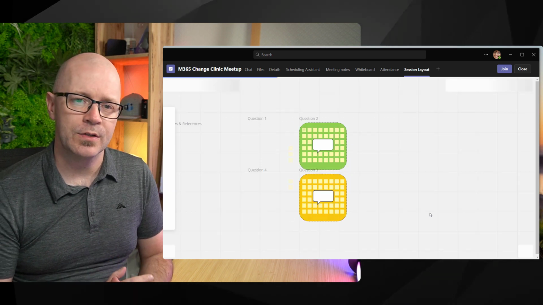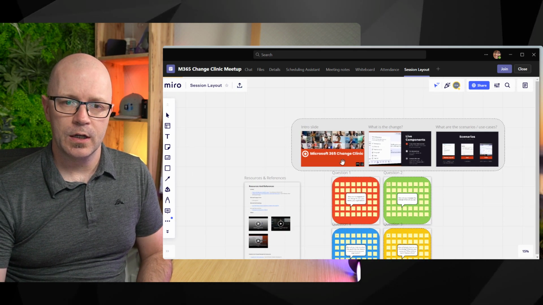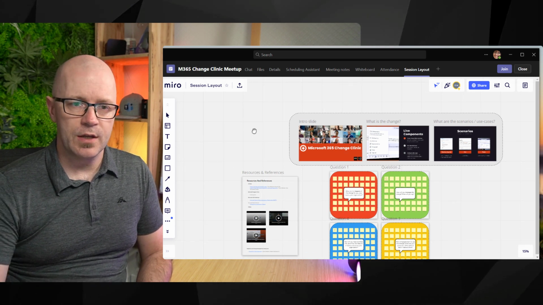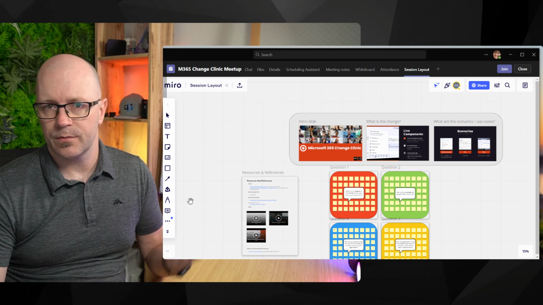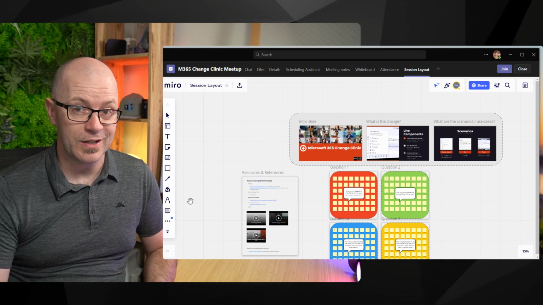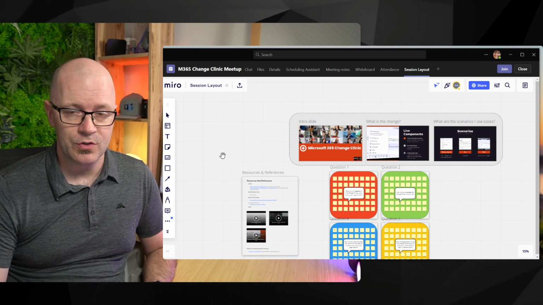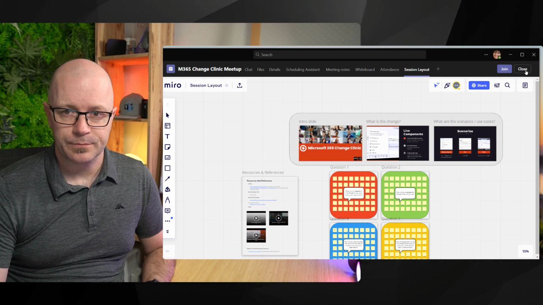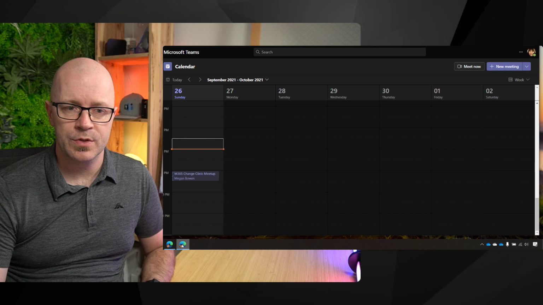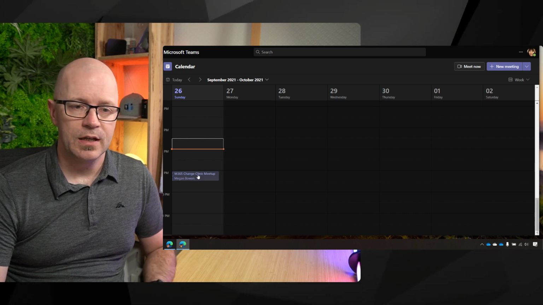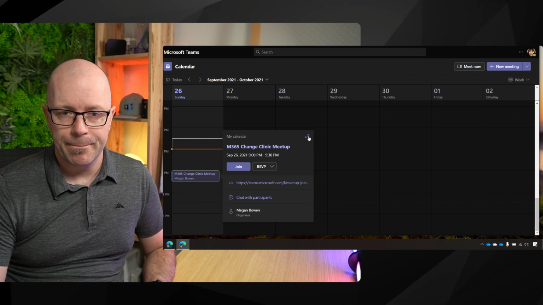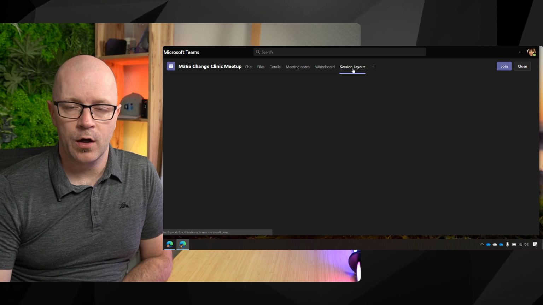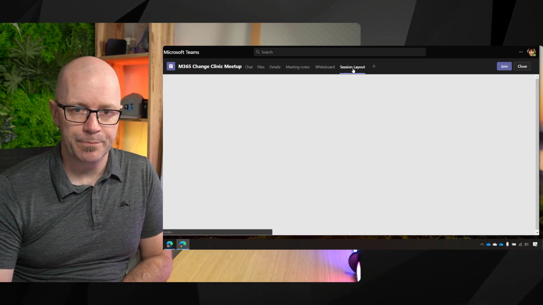This also means that it's available for people who have been invited to the meeting to check that board out. You'll see that I've got toolbars along here. So this is the full experience of Miro right here within the meeting invite. So I can make adjustments and change things. So we'll just close this off at this point. And we'll go back over to Miriam's experience. She's been invited to the meeting, and opens up the meeting invite. And she will see the session layout, which is our interactive whiteboard for Miro.